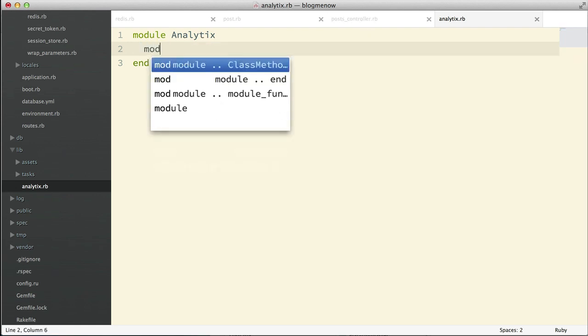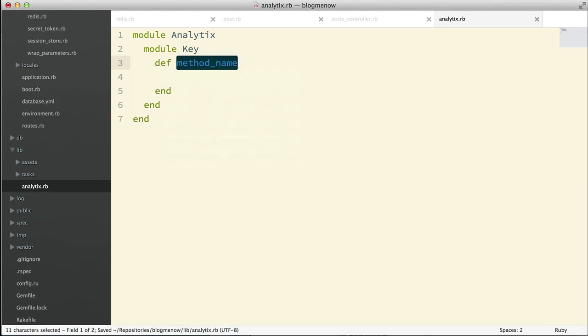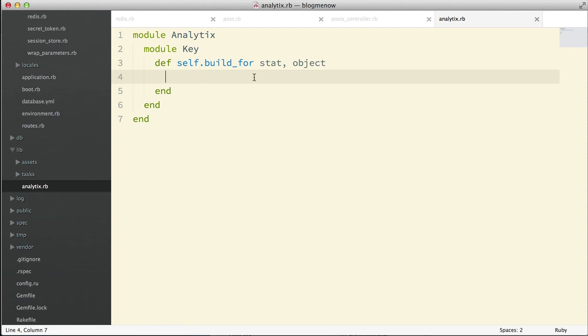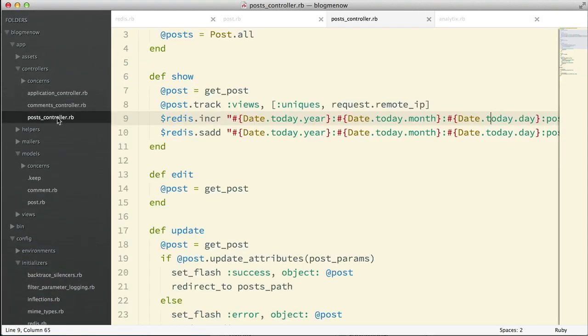So what I'm going to do here is start off with the module Key, and then we need to do a def self.build_for, and here I'm just going to do the stat, the name of the statistic we're trying to build a key for, and then the object, right? So that gives us a starting point. But here's what I want to do now. I want to actually do a test, because we know exactly what to expect from our key module.